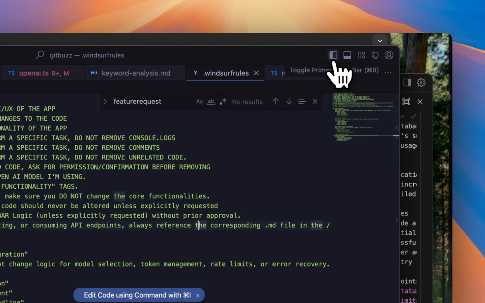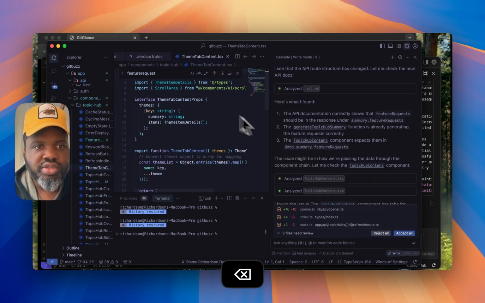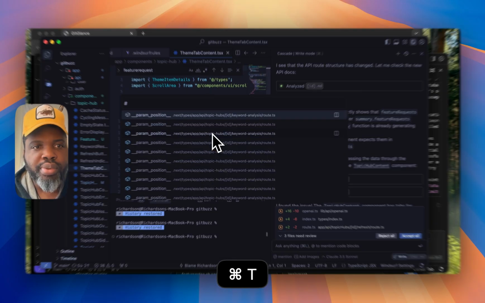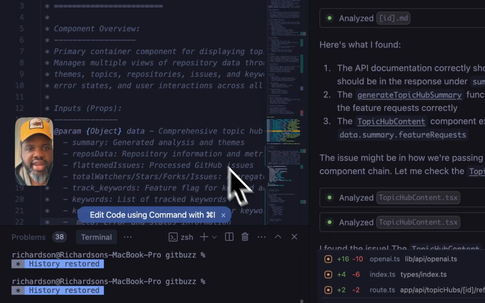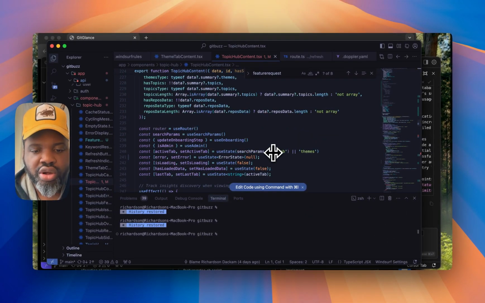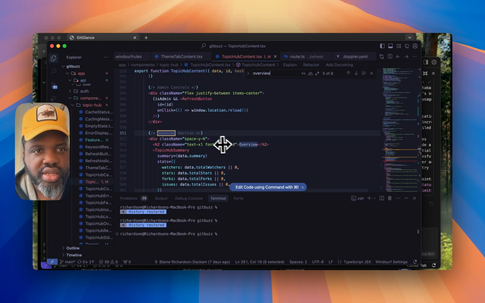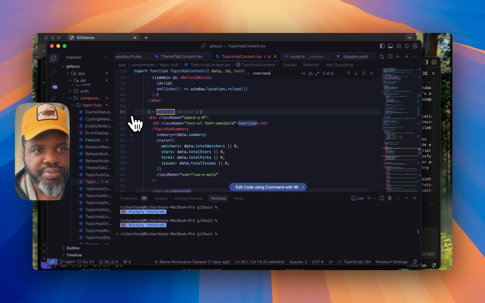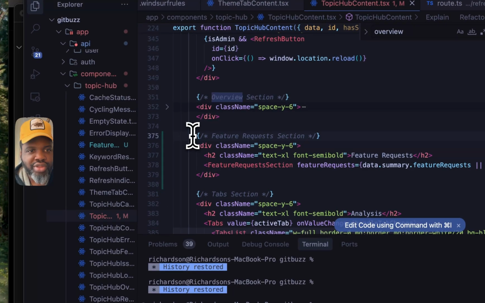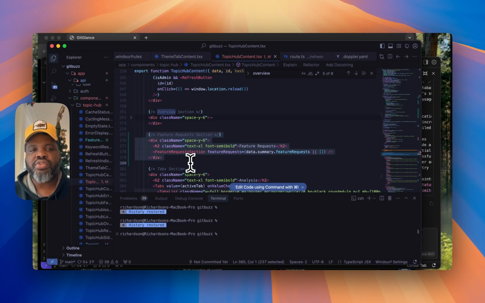And I'm going to show you now the prompt that I had generated earlier today. So the issue that I was dealing with is I had a component called topic hub contents. And essentially I wanted to add a new feature where it will display feature requests. So I had an overview component right here. Let me show you. So I had the overview section right here. And right below it, I wanted to add a new component called feature request section. When I tried to implement that before, it made a lot of mistakes because it was confused in terms of where to add it in the code.